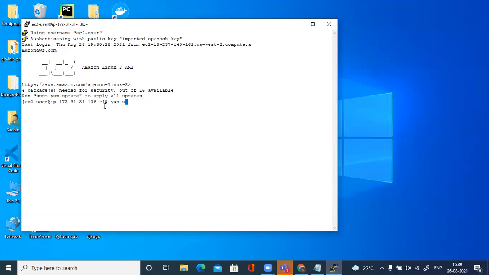So if I run yum update, can you see what it is saying? It is giving me an error. It is saying you need to be root to perform this command. The user through which I have logged in is the EC2 user, EC2 hyphen user, so I don't have the permission to run some commands.